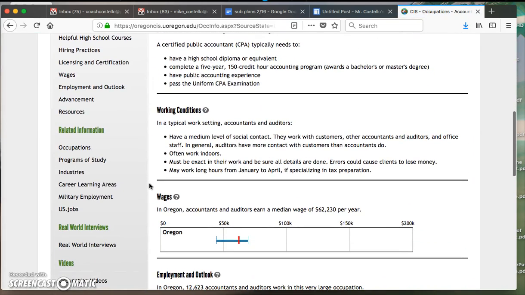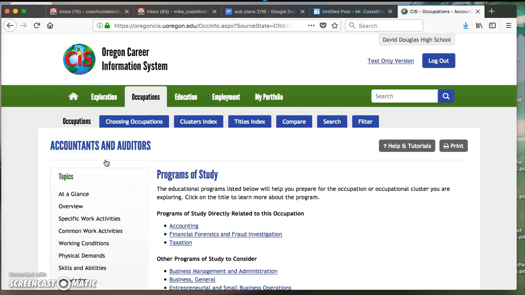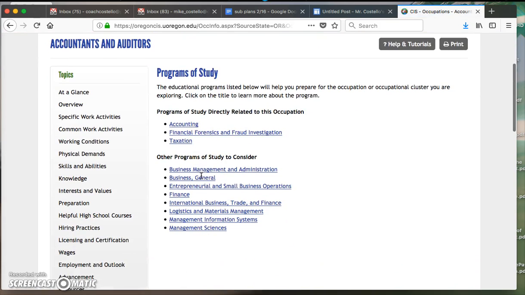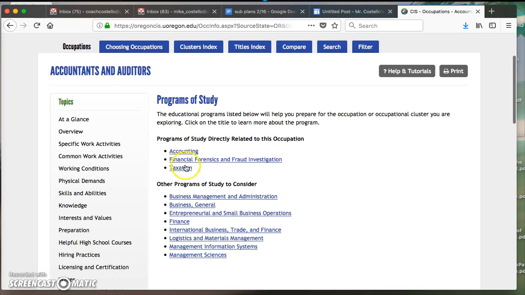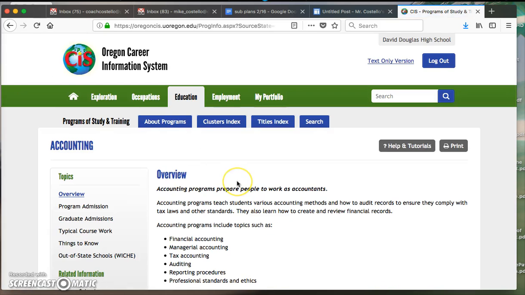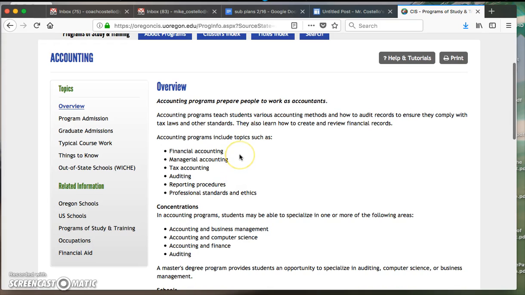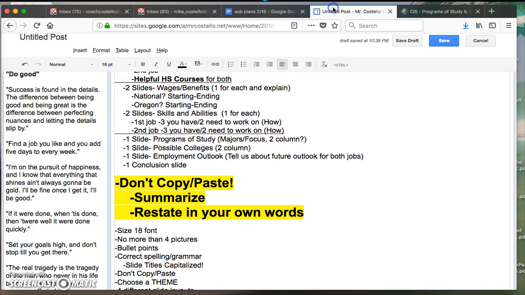What we're going to do is go all the way down over here to programs of study. We're going to click right there. A program of study is a college major or training, if you don't go to college, that you have to pick. So in order to be an accountant or an auditor, I would major in one of these things, or I could also do one of these. What I'm going to do is pick one. So let's say I pick accounting. I'll talk about it a little bit on my slideshow. That's where I get the information for programs of study.